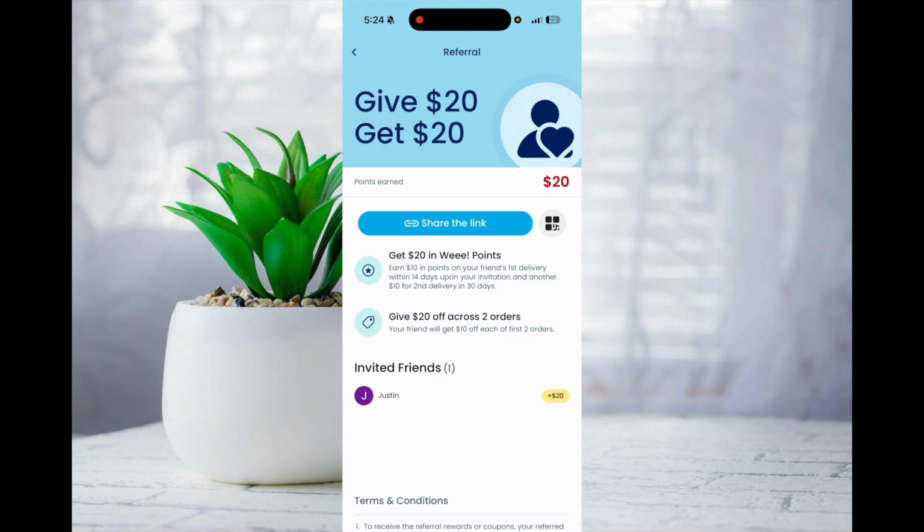But that right there, guys, is the best and easiest way that I know of to actually go ahead and find your referral link on the Weee app.